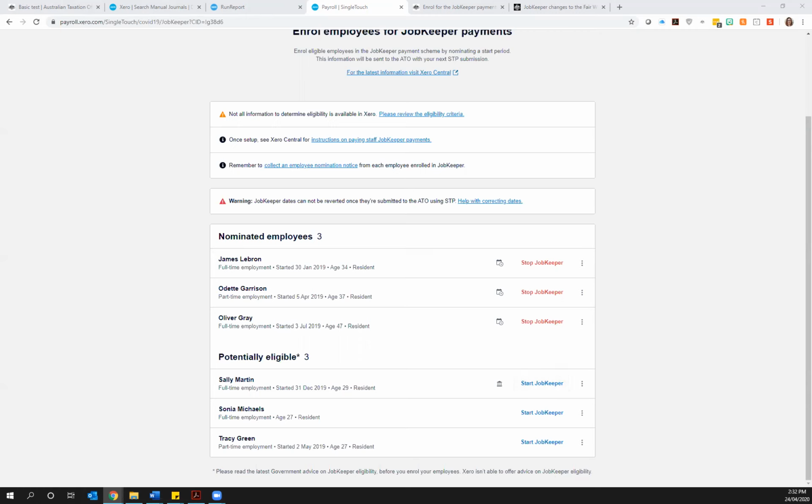So just because you've done the employer registration with the ATO, they've got no idea who those employees actually are until you file this information through STP.